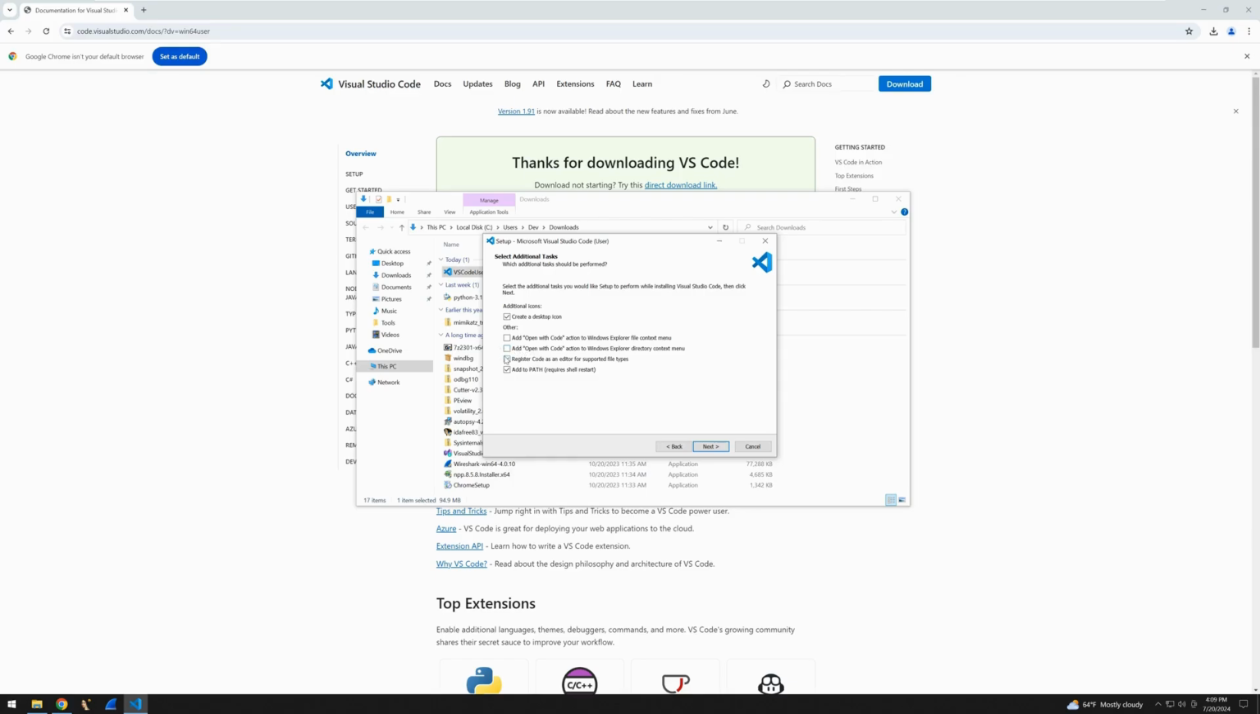Add to PATH allows you to run VS Code from the command line by typing in code. Register Code as an editor for supported file types associates VS Code with specific file types, think .js or .py files. Once you've selected additional tasks, click Next and then Install.